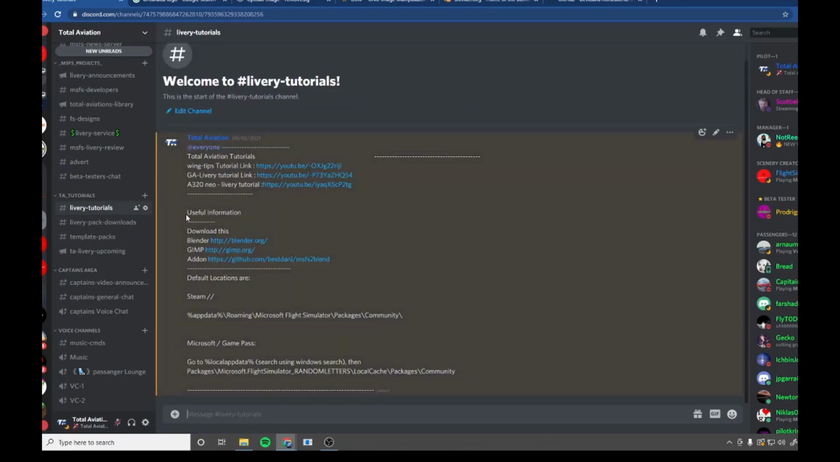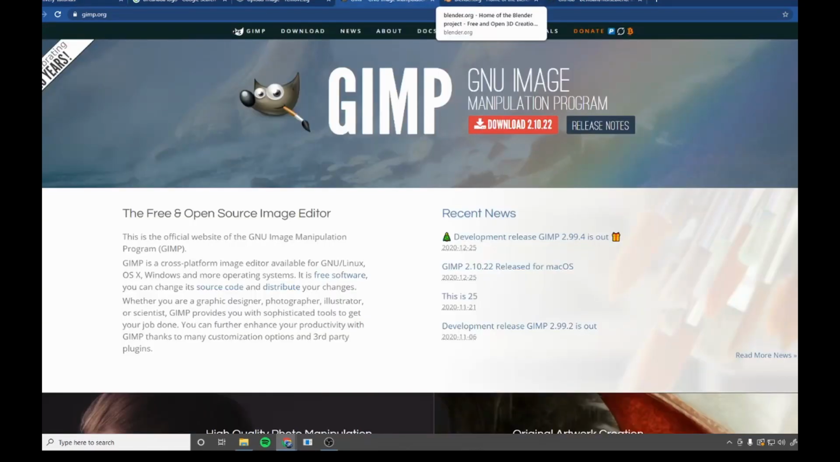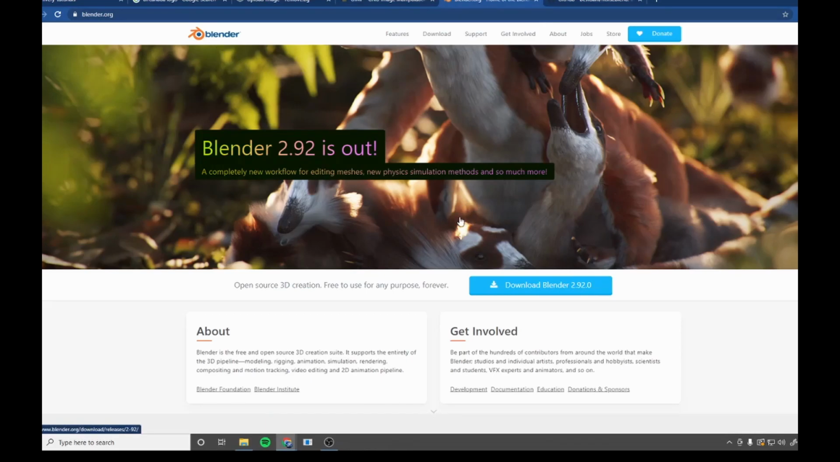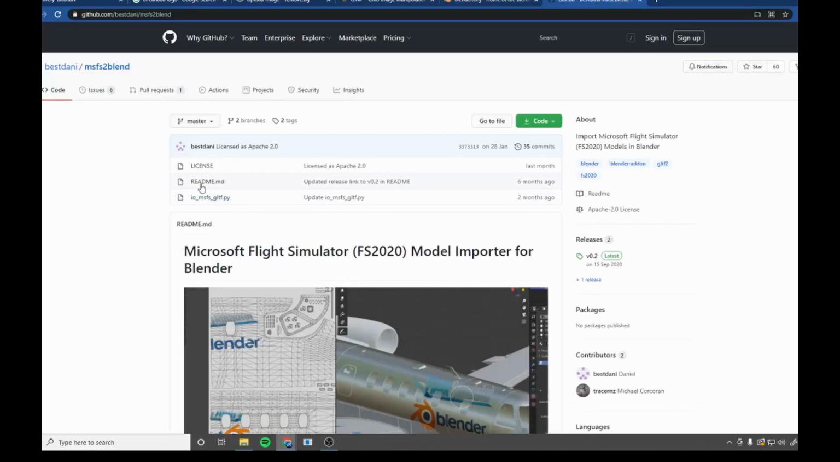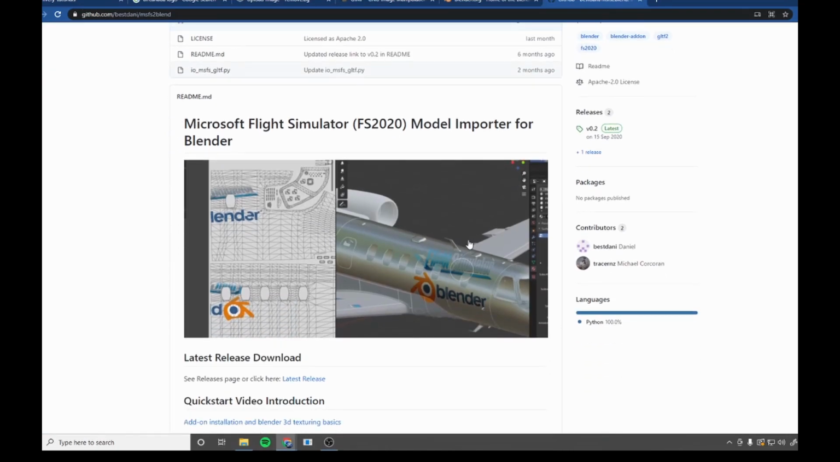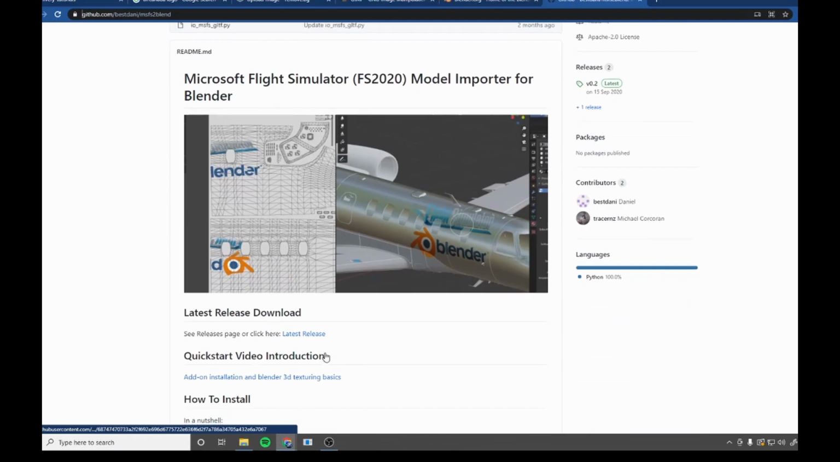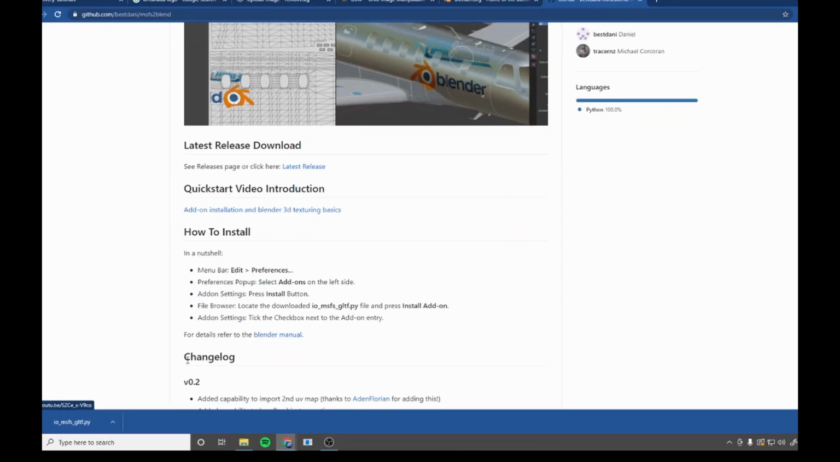Now you're going to have to look at the useful information. So Blender, you want to make sure you have Blender, you want to make sure you have GIMP and the add-on. Default locations are here, so this will help. You want to download the latest version of GIMP. Once you did that, you want to go to Blender and download Blender. Next, all you want to do is go to the Blend MMS Microsoft Flight Simulator FS 2020 add-on, and you will see that you can edit a model. So all you want to do is go down to latest release and it will download.